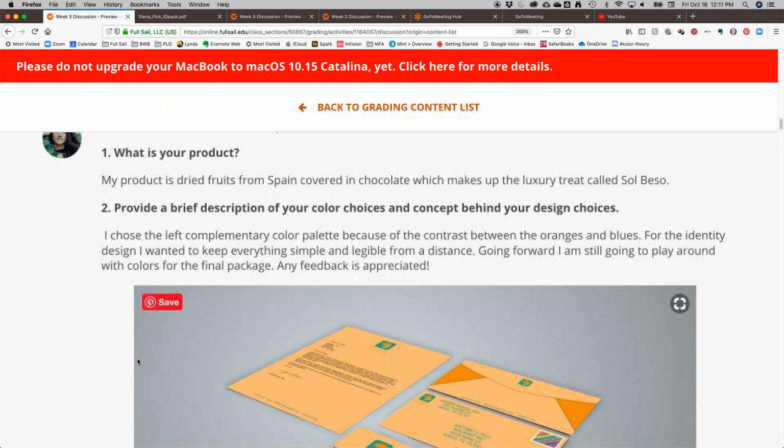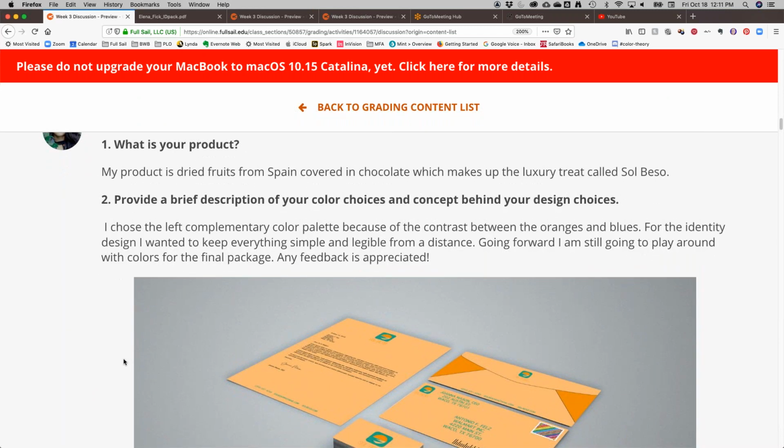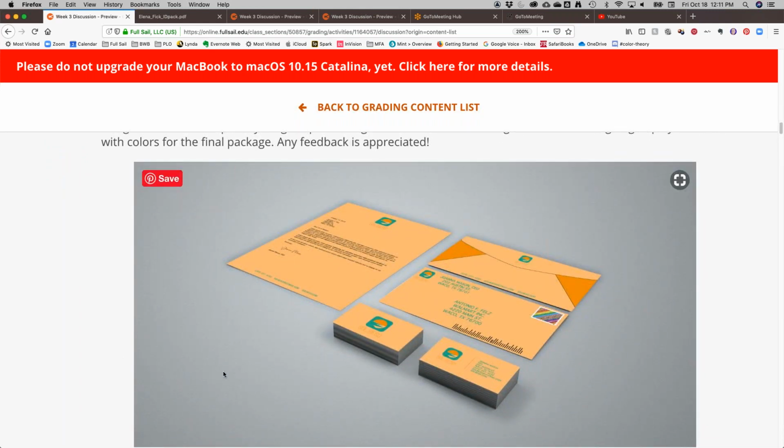All right, Lakin, so you're doing Sol Beso. All right, so you're using this color very consistently. It's a little dark for letterhead. It's kind of a pretty rich color. You have issues with value differences between your type and the background. This almost looks like almost the same hue, but only slightly darker, so it's not legible.